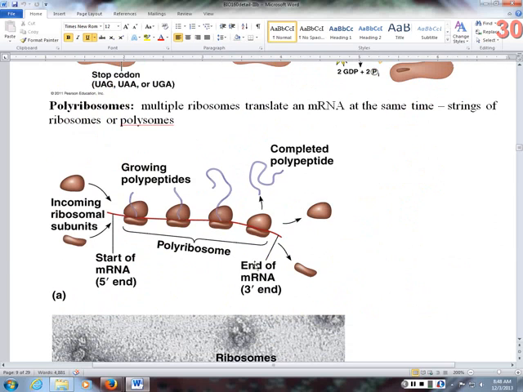So one of the things that can happen, if you need to make a lot of protein in the cell, is this system really allows for a lot of amplification. You can use a DNA to make multiple sets of the instructions, so multiple mRNAs. And then when you have that set of instructions, you can have multiple ribosomes reading the instructions at the same time. So that's when they talk about polyribosomes, having multiple ribosomes translate at the same time.